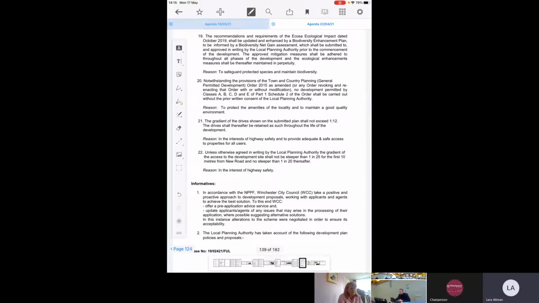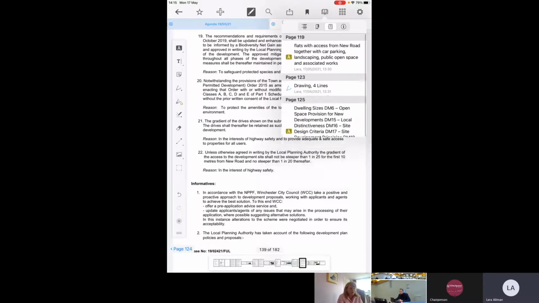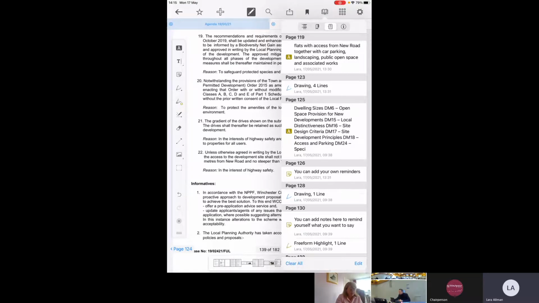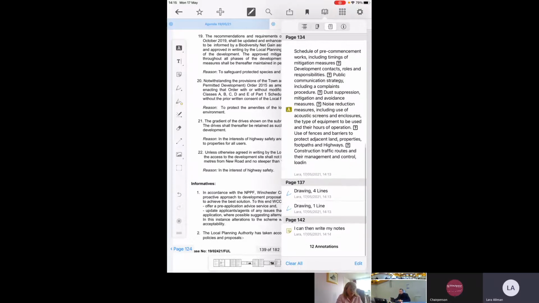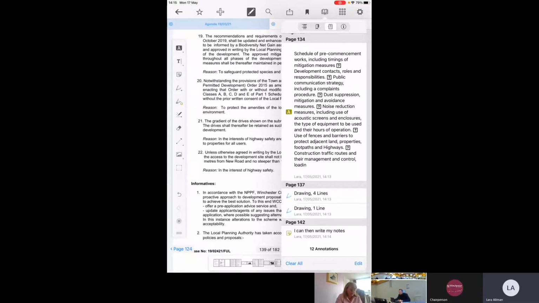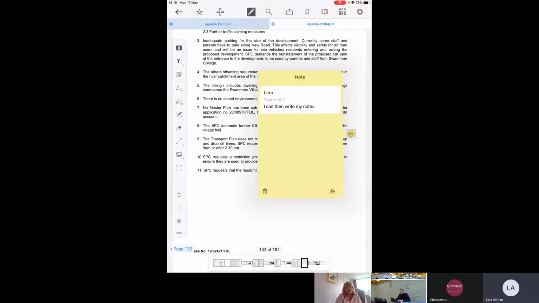If I want to go and see my notes, if I go back onto the bookmark, the third one across will be my own annotation notes. So that's where I've been through, I've highlighted, I've made notes. And you can see this one at the bottom. I can then write my own notes, and it will take me to that place in the agenda, and any notes that I've made can easily be seen.